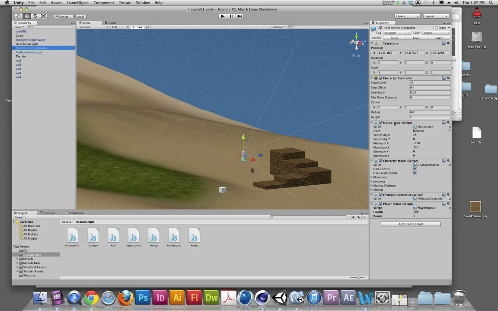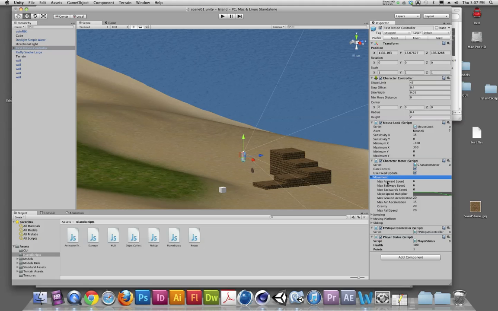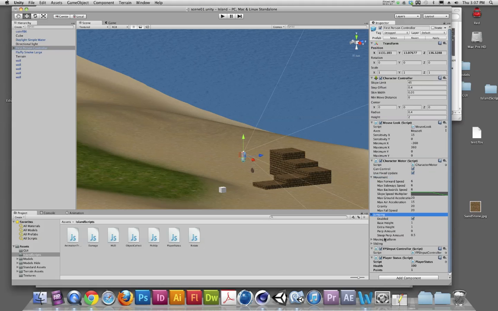So we had this thing called a mouse look script, which is the thing that allows us to look around with our mouse when we're walking in our first person controller. We had the character motor, which governed the way that we move through our environment. And if we look at this, there are some public variables. We have things like maximum speed, sideways speed, this slope speed multiplier, all sorts of things: how gravity is affecting us, how high we jump, if we can in fact jump, and so on.